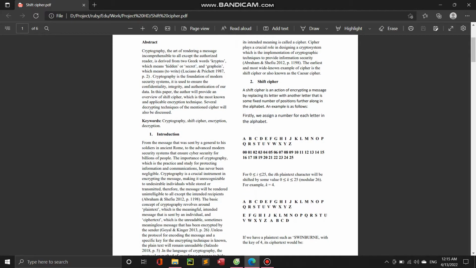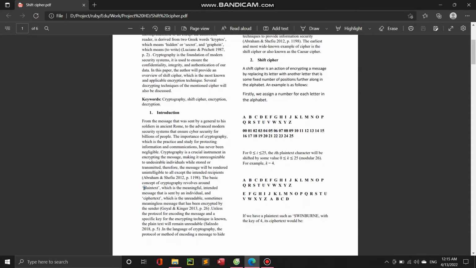From the message that was sent by a general to his soldiers in ancient Rome to the advanced modern security system that ensures cybersecurity for billions of people, the importance of cryptography has never been illegible. The art of cryptography is to render a piece of information so that it will become unrecognizable to an undesirable individual. The whole concept of cryptography revolves around the word plain text, which is the meaningful intended message that is sent by an individual, and ciphertext, which is the unreadable, sometimes meaningless message that has been encrypted by the sender.